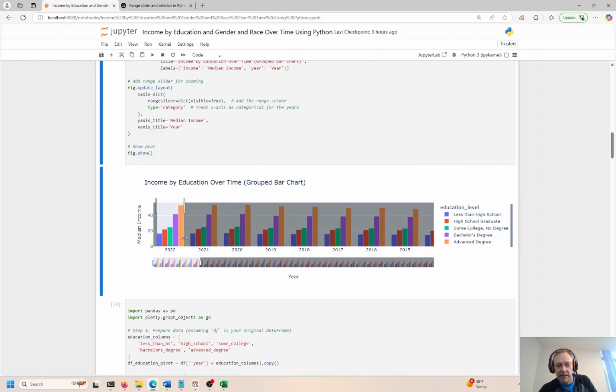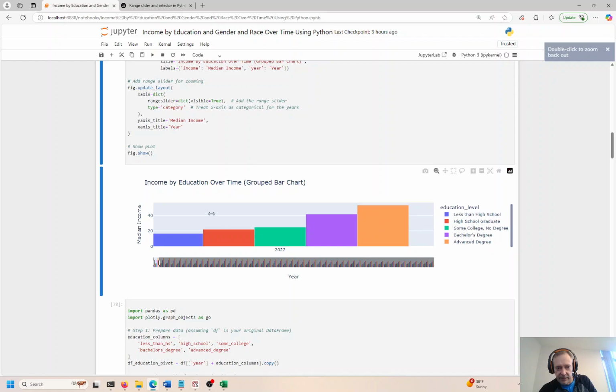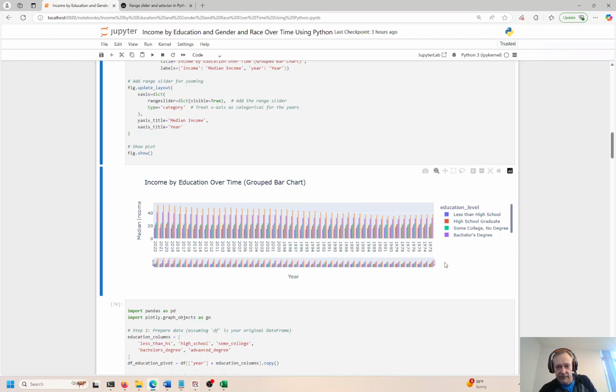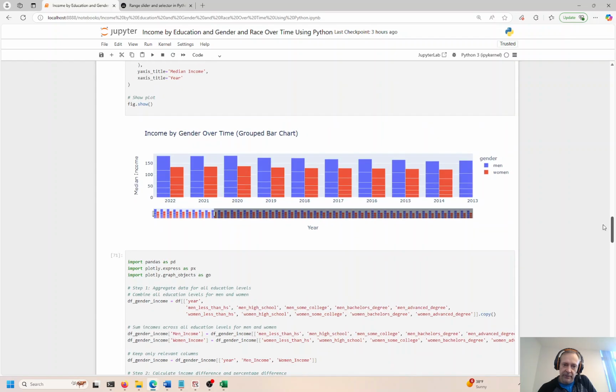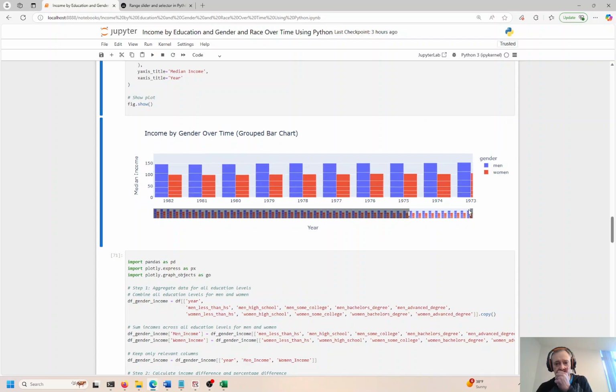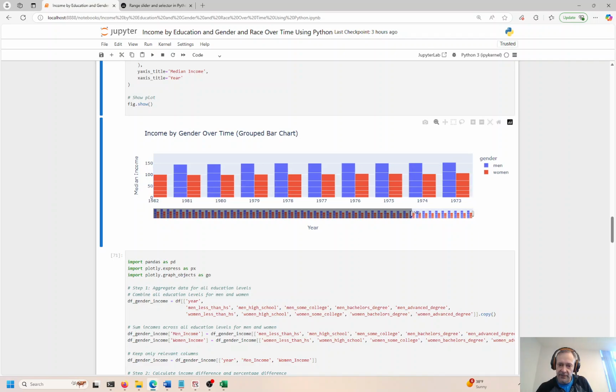And if you want, you can zoom in on these charts too and get the detailed view right here. Double click to go back to the original view. And that should be pretty intuitive and pretty easy to use. So here we have men and women. The women consistently earn less than men every single year, going back in time since the beginning, 1973, right?